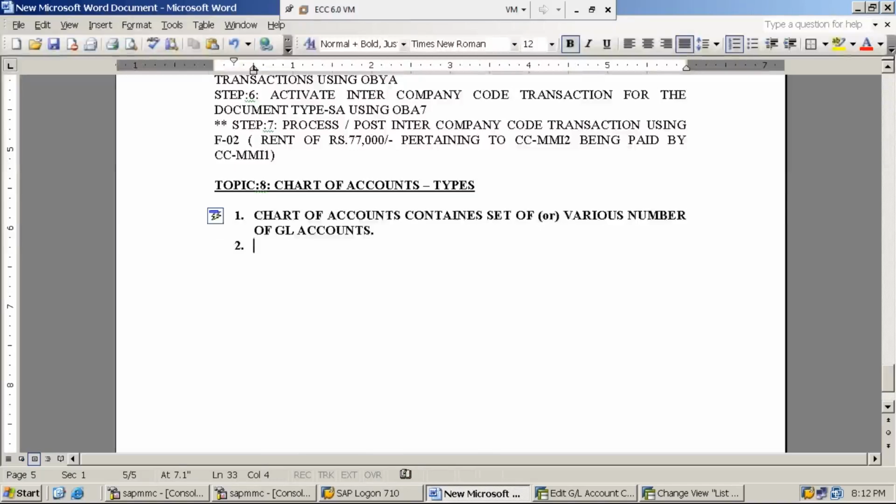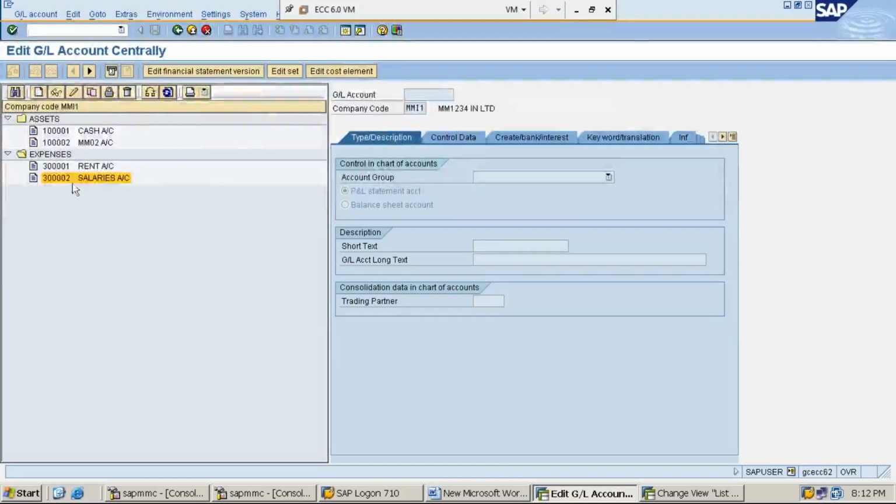Second point, GL accounts are known as general ledger accounts. That means here salaries is a general ledger account, nothing but a GL account. Rent is a GL account. MM02 account is a GL account. Cash is a GL account.